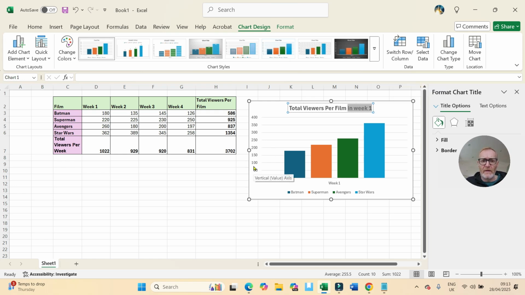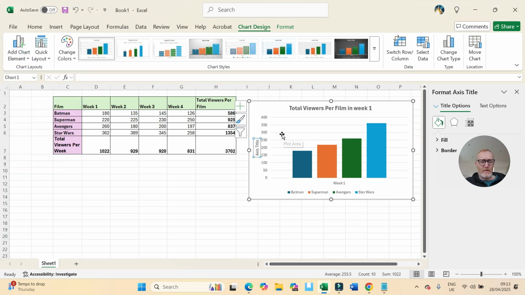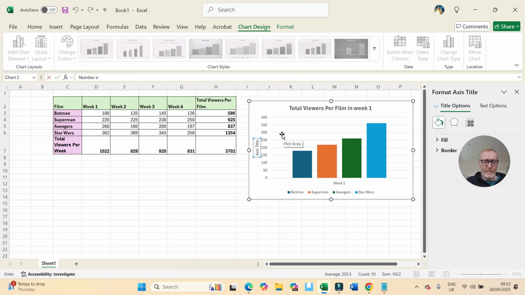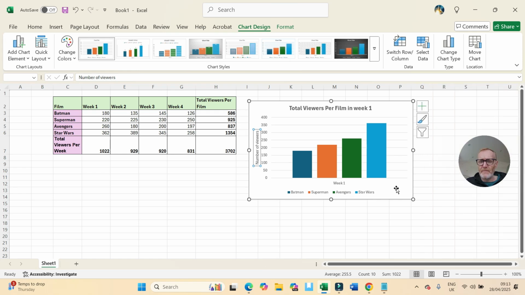I'm now going to add a chart element, the label, chart axis title, primary vertical, and I'm going to call it number of viewers. You can see it comes up in the formula bar. It's not changed there, but as soon as I press enter, it will come up there. So there we've got our legend. We've got total viewers per film in week 1, number of viewers, and now we've got that there. So it's good. So we can get rid of that.